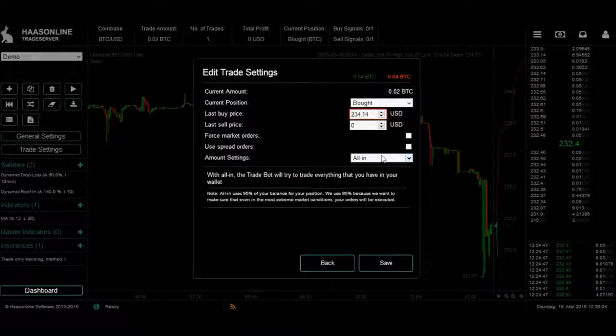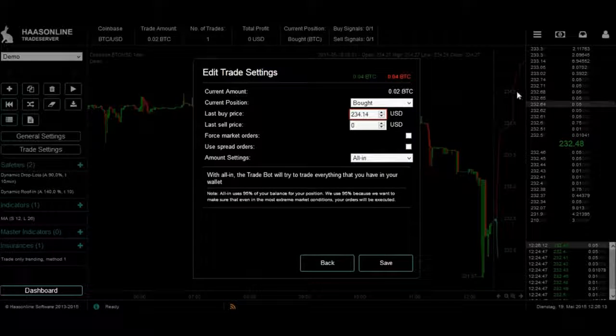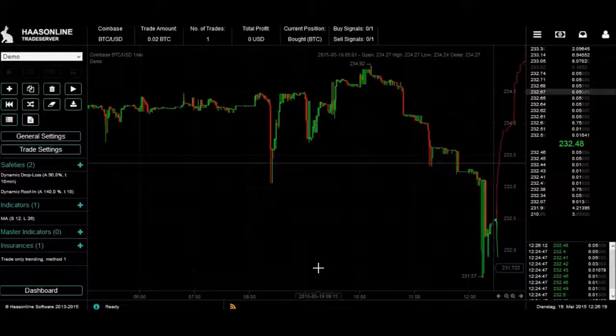So we're trading our Bitcoin USD wallet, so it will be 95% of that. We don't do 99% or 100% because if the market moves really fast, your bot will get stuck in one of the positions, so we leave enough space. If the market moves really fast, you'll be fine. All right, let's go back.